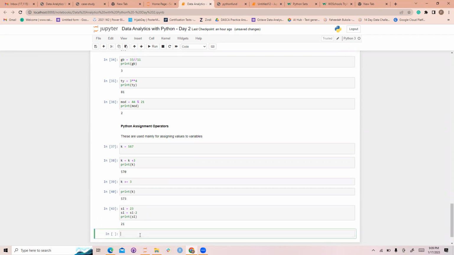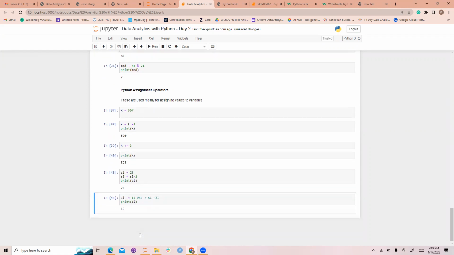So then if I want to use the style I used earlier for k here, that's going to be minus equals to 11. Remember, this means SI equals to SI minus 11. So let's print out the newest value of SI and see what we have. We have it as 10. So the first time it was 23, it got reduced to 21, then now to 10.